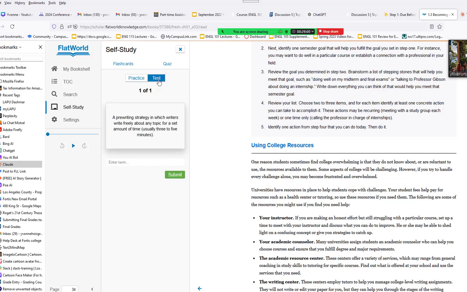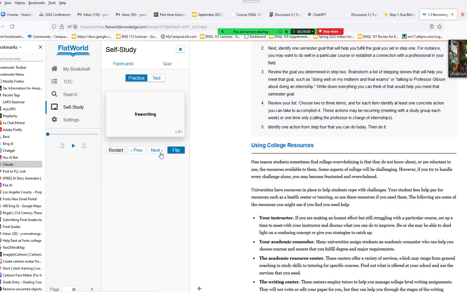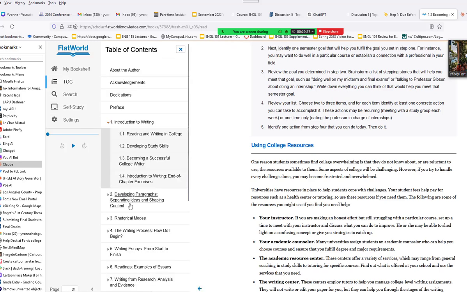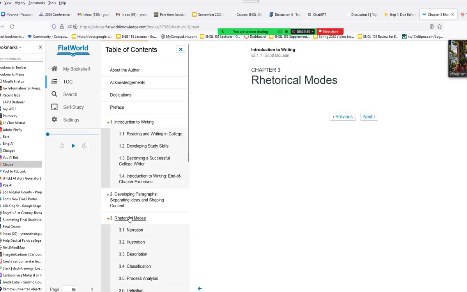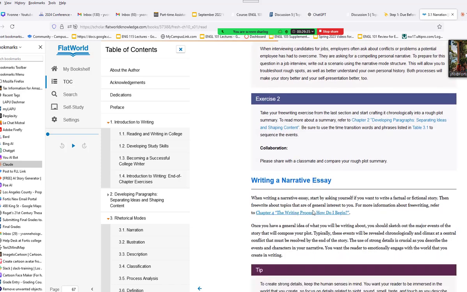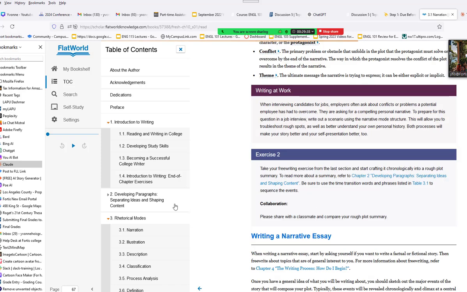And then here you can press test and practice, test and practice, and then you keep going to the next one and the next one. This particular chapter only has one word. But if I were to go to another chapter, let's say I go to the table of contents and go to rhetorical modes, and I go to next, here you have different kinds of writing. And each chapter has its own list of words.